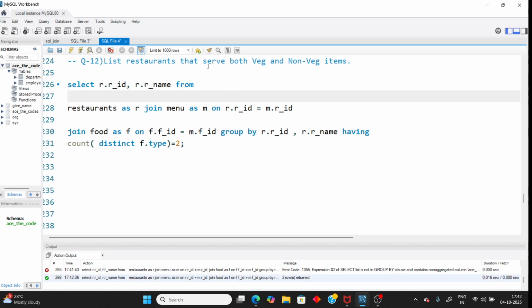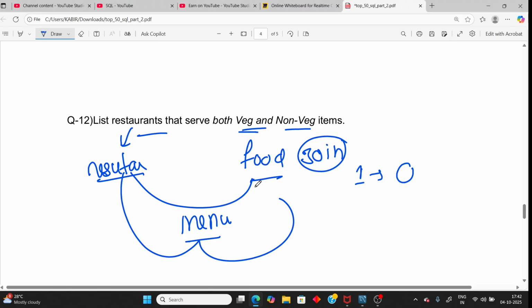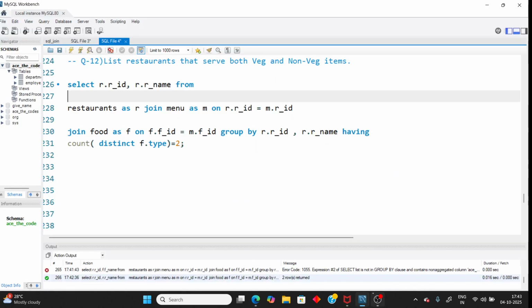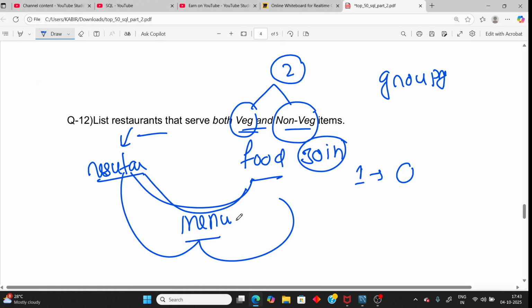List restaurants that serve both veg and non-veg items. First I joined the three tables, then grouped by, because I need to count for every restaurant whether veg and non-veg are present. If both are present, it should be two, because we only have two options. So if the distinct food type count is two, that is our answer. Moving to the next question.